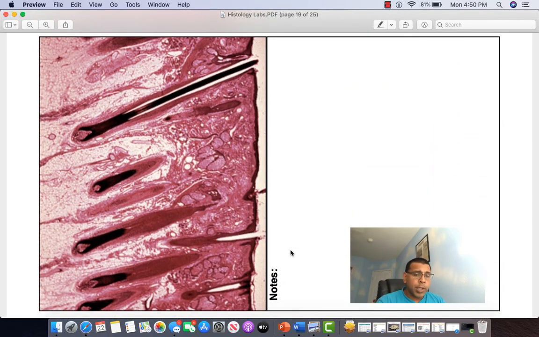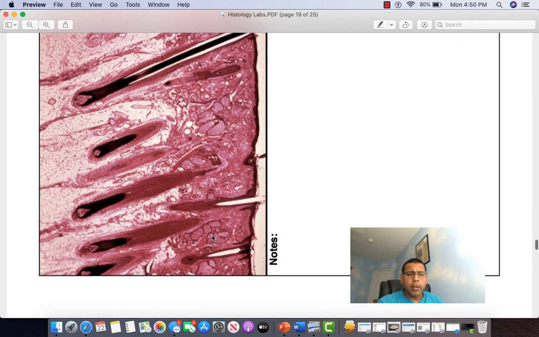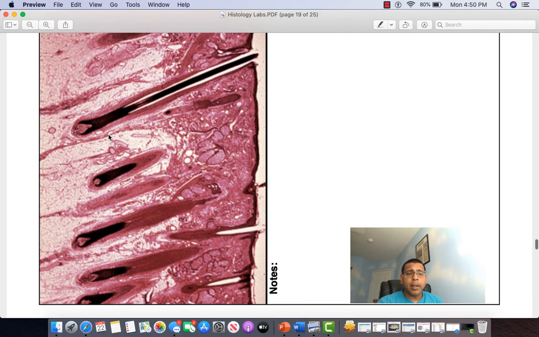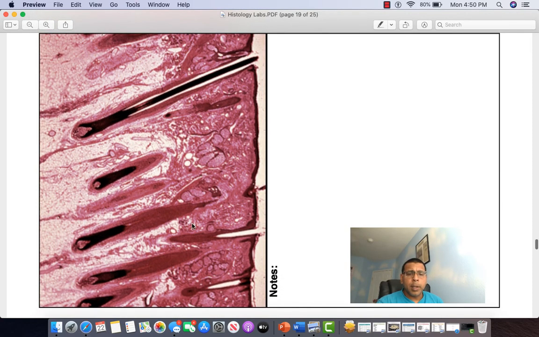Now here we can appreciate some sebaceous glands, and more sebaceous glands. They're found next to the follicles or pores. And here you can see the hair, the pili. Same thing here, same thing we would have here, right here and here.